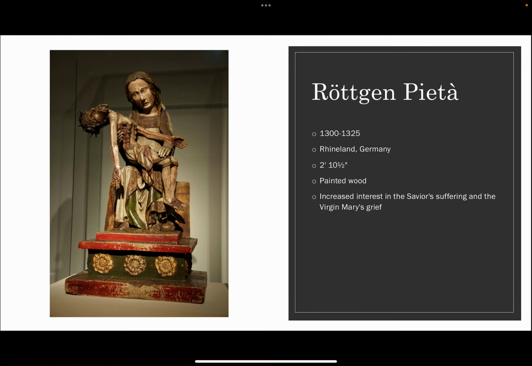Next slide. So this is the Rocken Pieta. It is from 1300 to 1325. It is from Rhineland, Germany. It stands at 2 feet 10.5 inches tall.